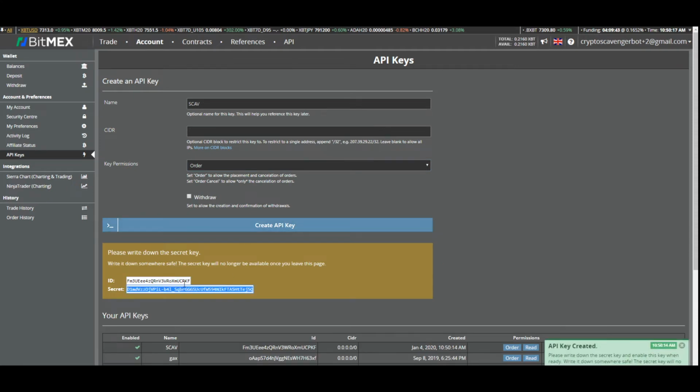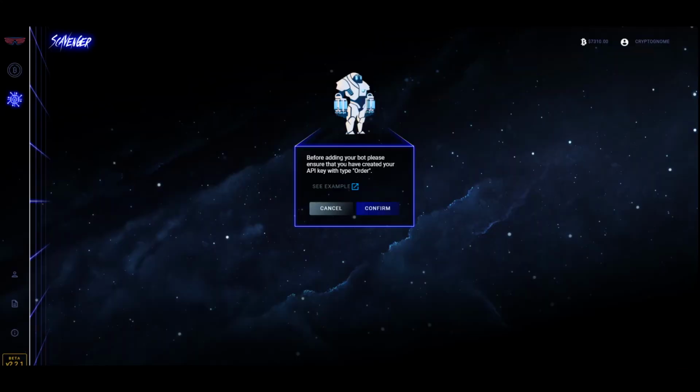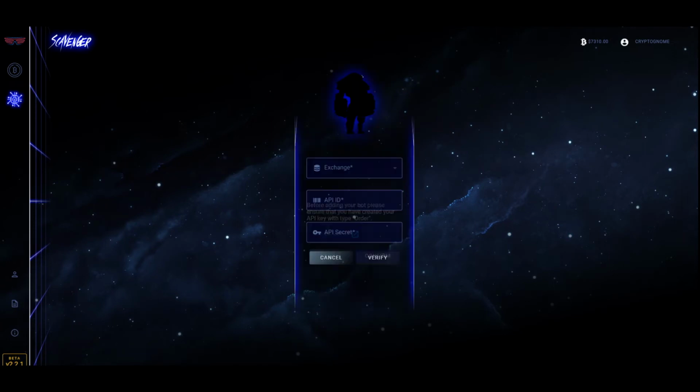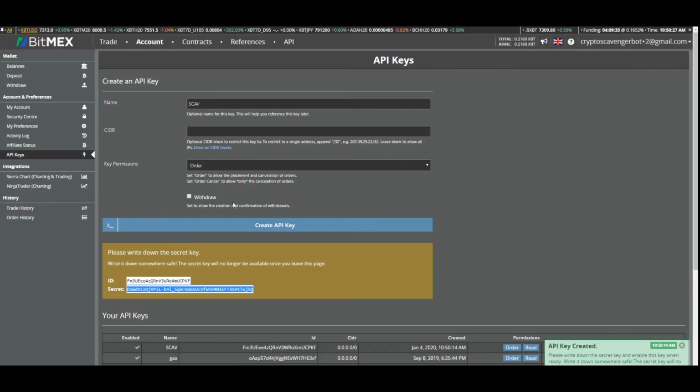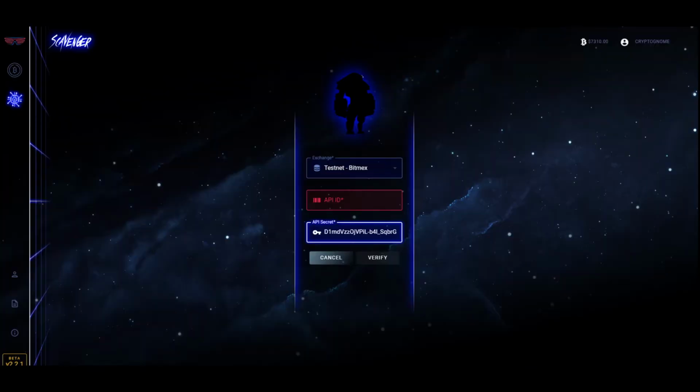So there we go. I always copy the secret first. We're going to come back. I'm going to close this. Confirm. We saw that. We're going to select testnet, BitMEX. We're going to put in the secret that we copied, and then we're going to copy our ID and put our ID in there. And then we're going to hit verify. And ScavengerBot is going to run a test on this API to make sure it is, in fact, valid.